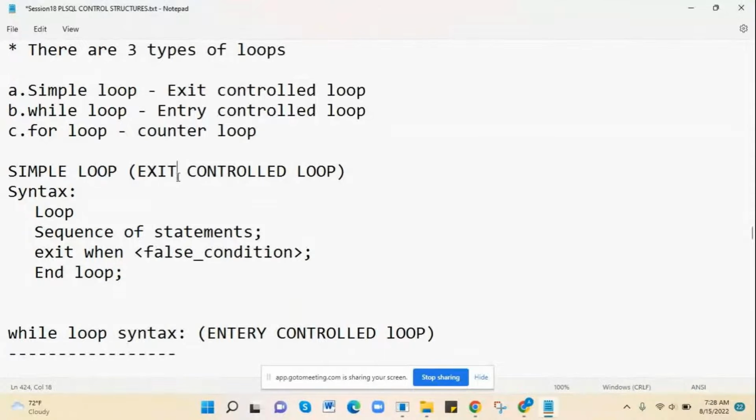Do you know the difference between while and do while if you know the C language? In a while loop, first it will check the condition. If the condition is true, then only it executes the statement. But in do while, first it executes the statement, then it checks the condition. That is the thing. Here simple loop is also the same as do while.